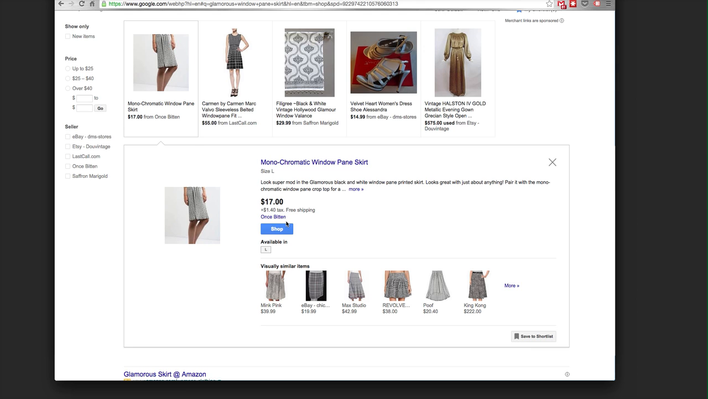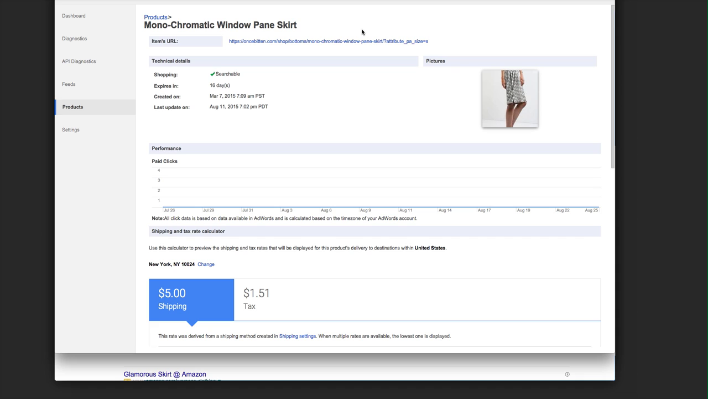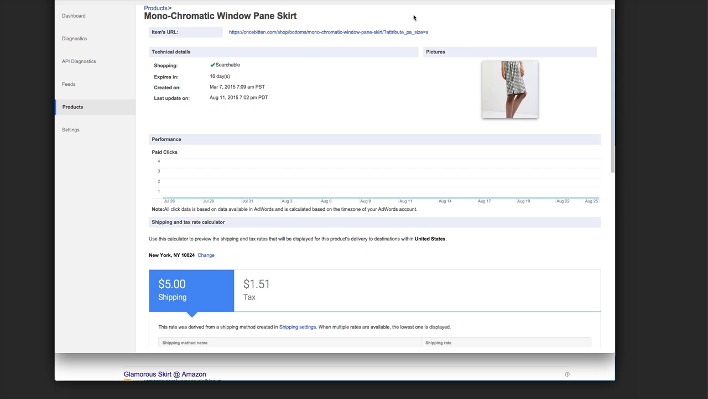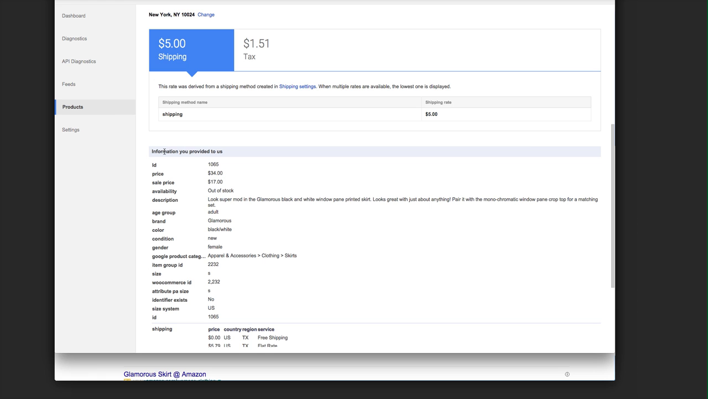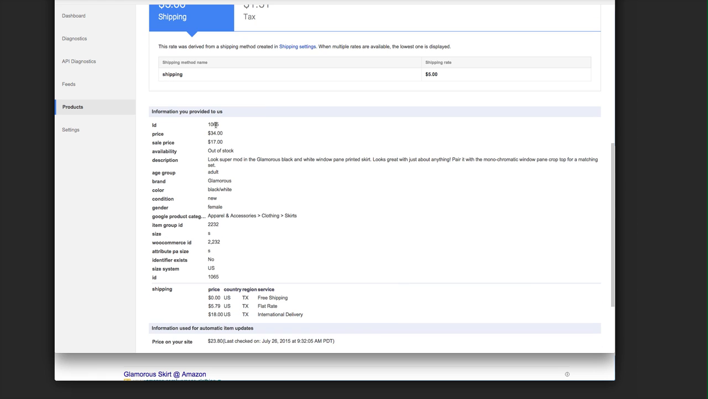So you might be asking yourself, if you've never done this before, where does this data come from? And it comes from the Google Merchant Center. Here's the same product, the monochromatic window pane skirt, that was uploaded via Woogle into Once Bitten's Merchant Center. And you can see this product data, including the status of the product data, from it being a searchable status, to the product image, to the shipping and taxes that are configured in the Merchant Center, to the information that we provided to Google, or as Google says, you provided to us. Its ID, the price, sale price, so on and so forth, the availability, all of these things we're supplying to Google just because you've set them up in WooCommerce. There's no feed, no nothing other than a pure API integration between your WooCommerce store and the Google Merchant Center.